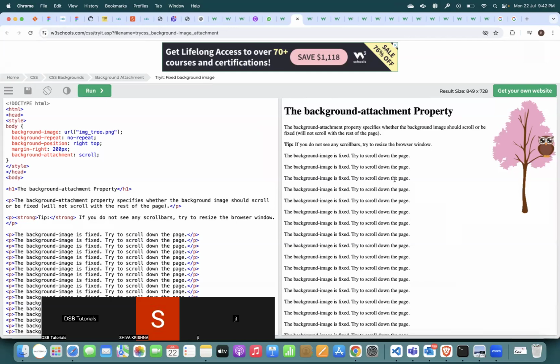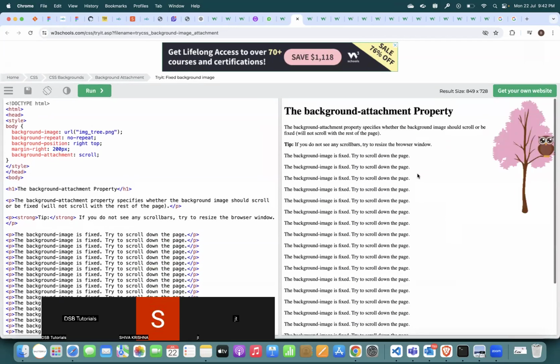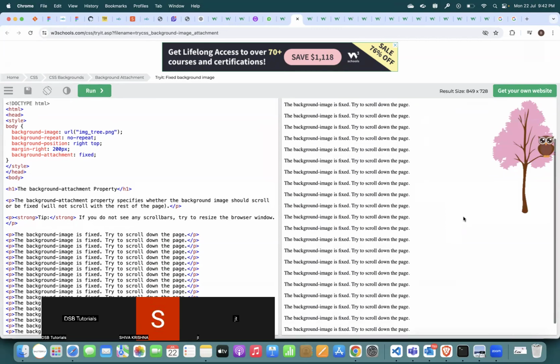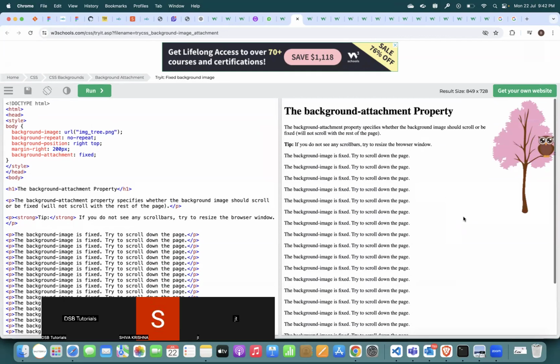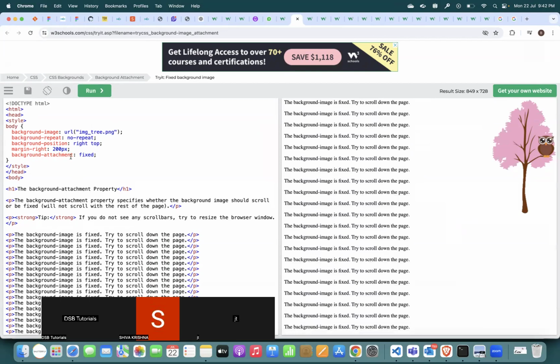See, now the image is also scrolling, right? If background attachment is fixed, then the image is fixed and just our content will scroll. That is the main difference. The image will not scroll now. If you observe properly, I think you can understand, right? What is the use of background attachment?